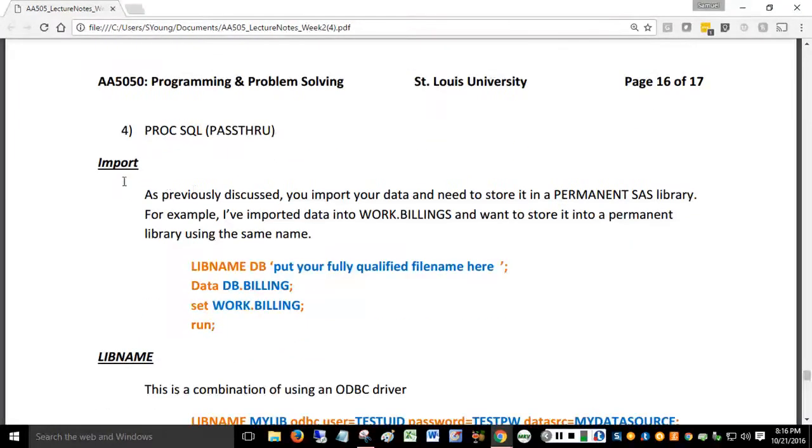So let's say that you want to import. You have to import your data. You need to store it in a permanent SAS library. I've imported data into Work Billings. I want to store it in a permanent SAS data set. Here's where I put it.